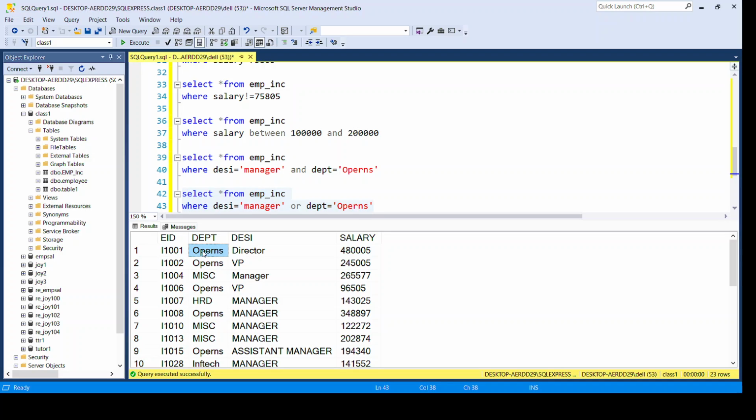You see here, a person, that is employee ID I1001, belongs to the operations department. Designation is director. Why? Because this person is selected because the department criteria is satisfied. Then again, department is operations, designation is VP. Selected because at least this criteria is satisfied. Then here if you go, department is miscellaneous and designation is manager. That means this particular criteria has been satisfied. That's why the person got selected, I mean, in terms of being displayed as a full record. All right. So that particular person's full record is displayed here. So like that it goes.